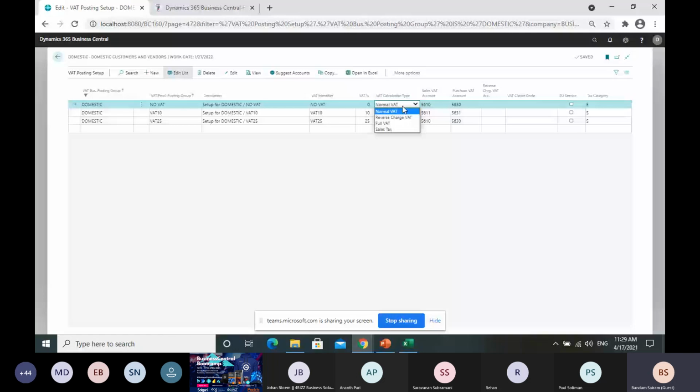This way, what is my input VAT? What is my output VAT? My output VAT will be defined as a sales VAT account, and my input VAT is defined by the purchase VAT account. If any reverse charge is available for the particular combination of general business posting group and product posting group, it will be defined over the reverse charge VAT account.